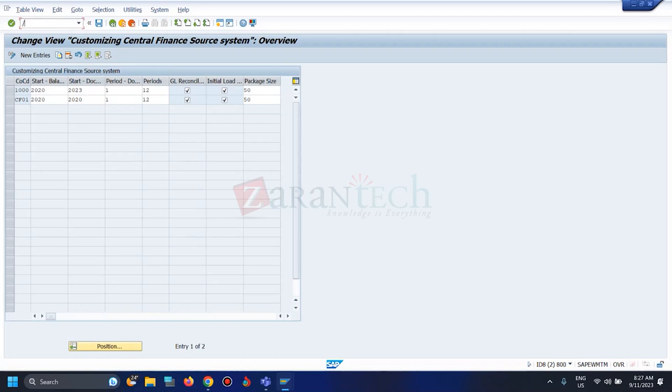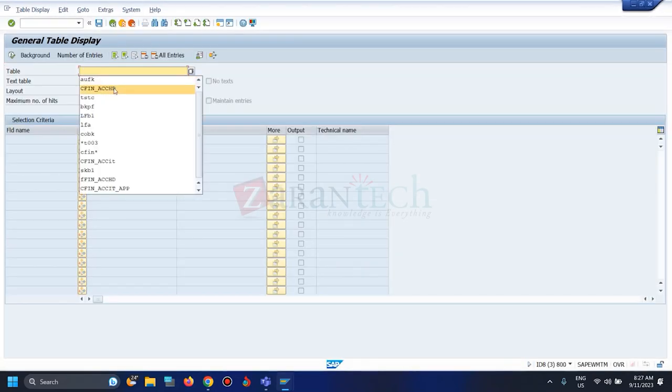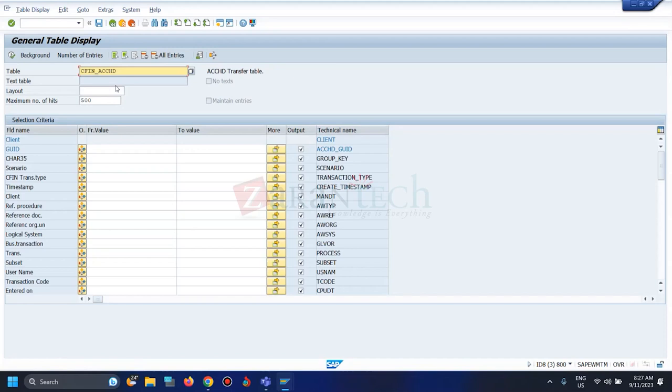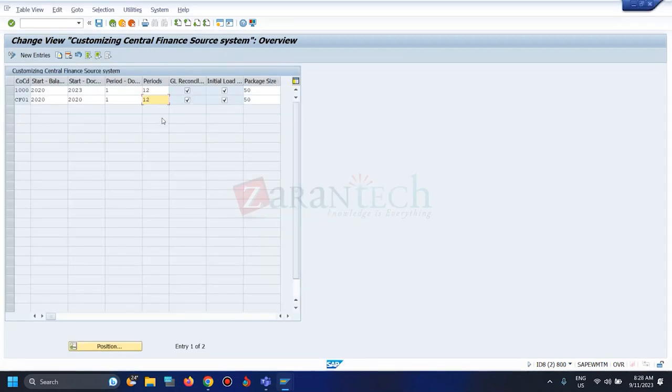If anyone remembers, what is the staging table for FI documents? CFIN_SCCHD. Yes, so CFIN_SCCHD will store the header data, and CFIN_SCCIT will store the item data. So in this case, if you have the data available in this particular table, you can re-trigger the document even if the document is posted. If it is already posted and not deleted, you will get an error that the document is already posted. If you have deleted the document, it will try to repost.